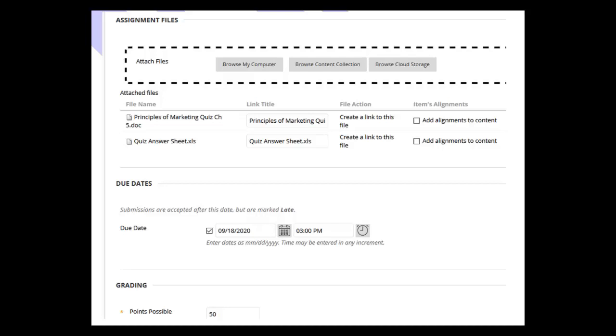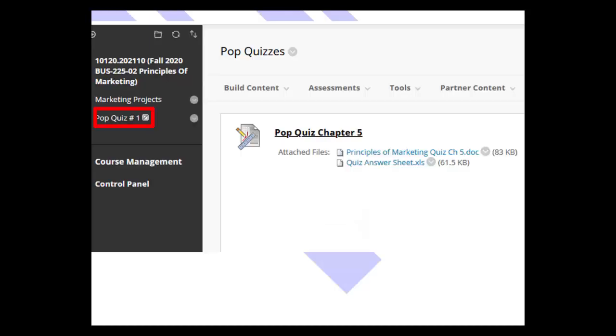The due date, it's due September 18 because that's the day they're going to get it, and they've only got 20 minutes or so to complete the quiz. It's 50 points. Notice the pop quiz 1, the entire bucket is hidden. I'm going to leave that bucket hidden. They're not going to be able to see that until the day of the pop quiz.